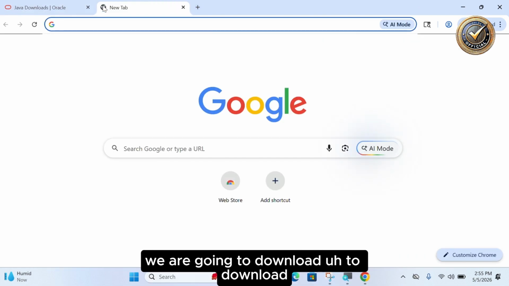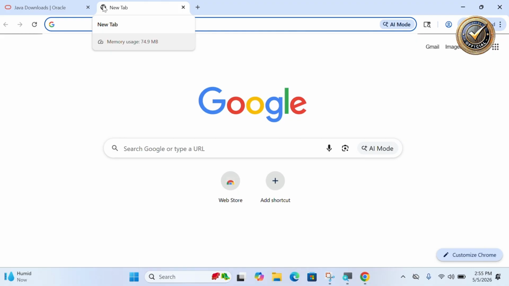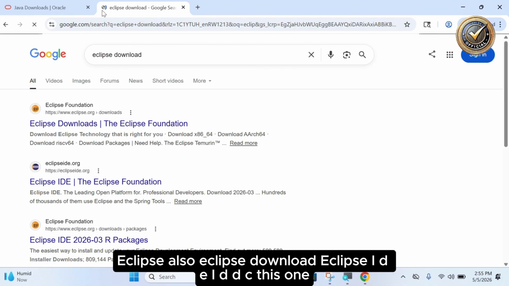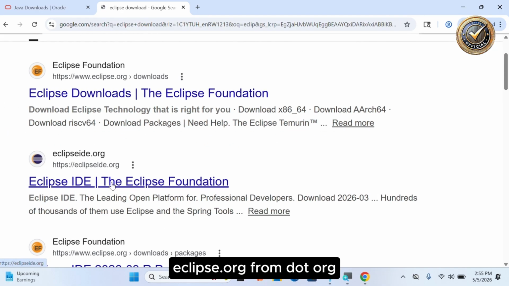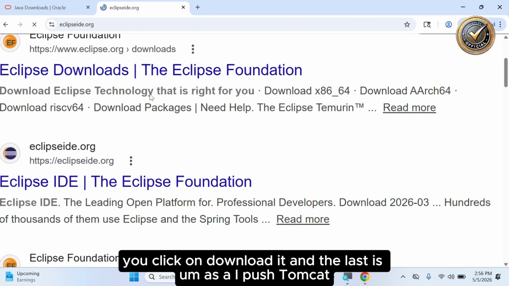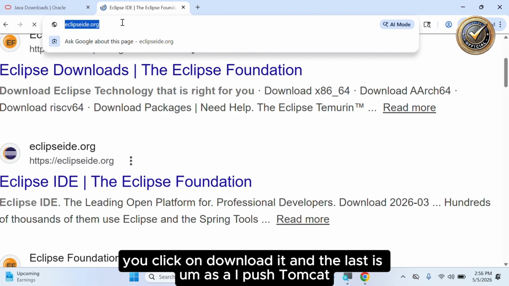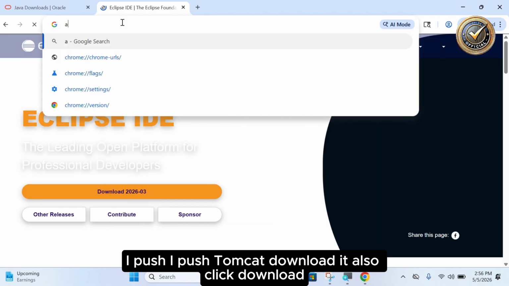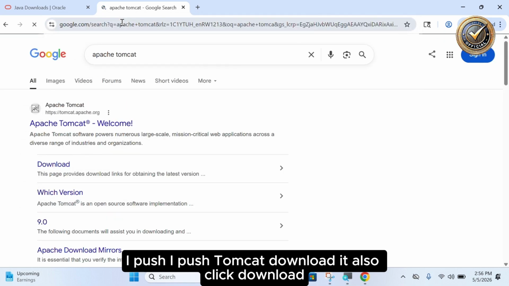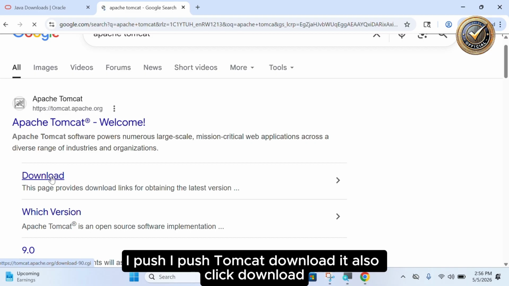After that, we are also going to download Eclipse. Download Eclipse IDE. This one, eclipse.org. From .org, you click here and download it. And the last is Apache Tomcat. Download it. Also click download.